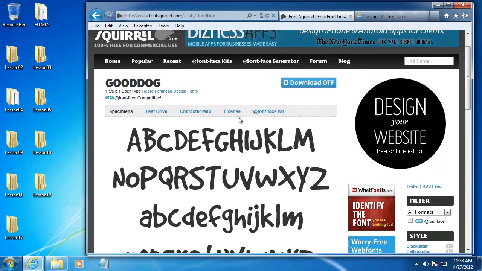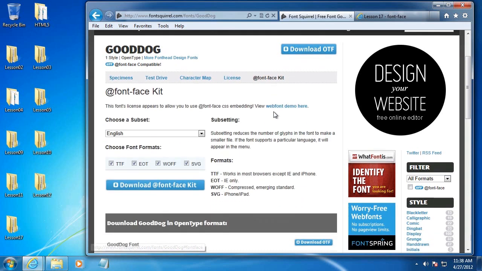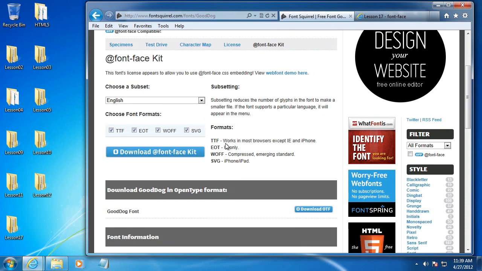So what I want to do is click on the Font Face Kit over here on the right of this little bar. I could review the license and look at the character map, but I'm ready to go. So I'm going to click on Font Face Kit, and you can see that we can choose a subset of the Font Face Kit specifically for different font formats. What are the different font formats for? They give you a little cheat sheet here on the right-hand side.